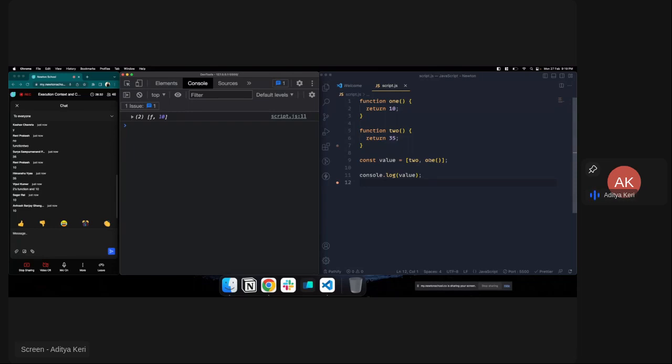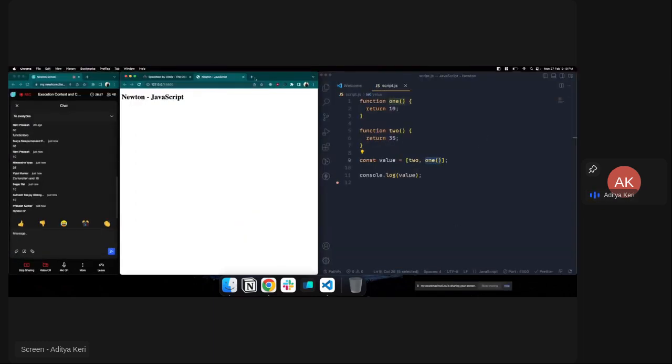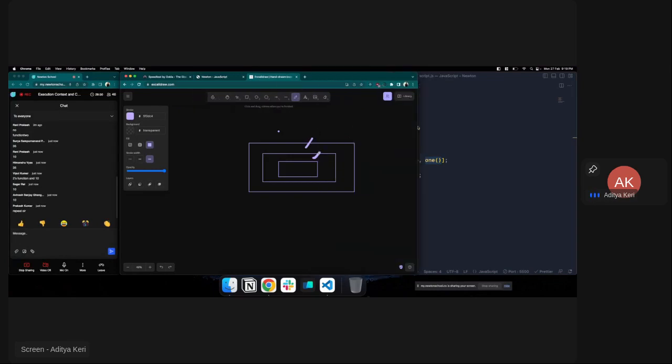Just remember that there's a very big difference between passing a function and calling a function. What I'm saying is there's a big difference between when you pass a function without calling it and when you call the function. Let me try to see if I can explain with the help of a diagram. Let's say we have a function like this. This is the function we currently have. Now the difference between this and this is a big difference.